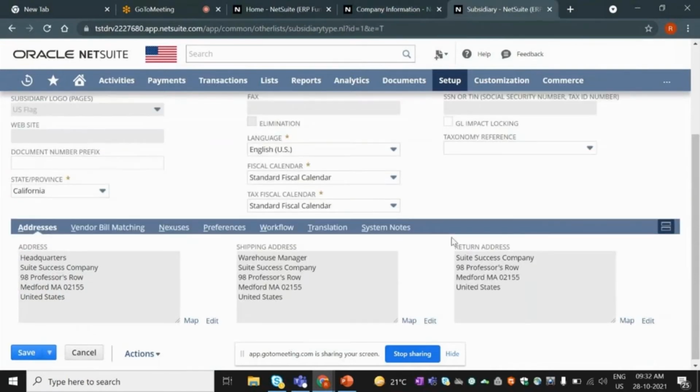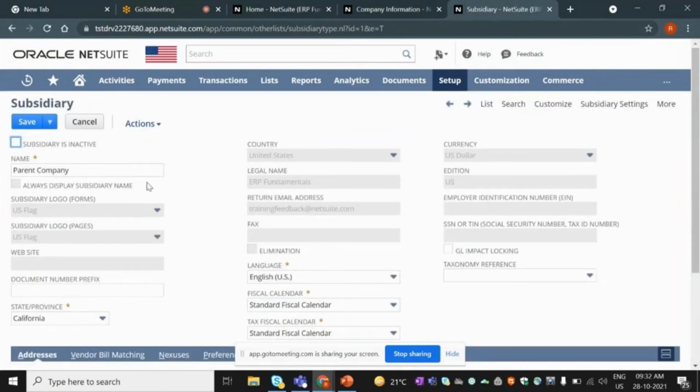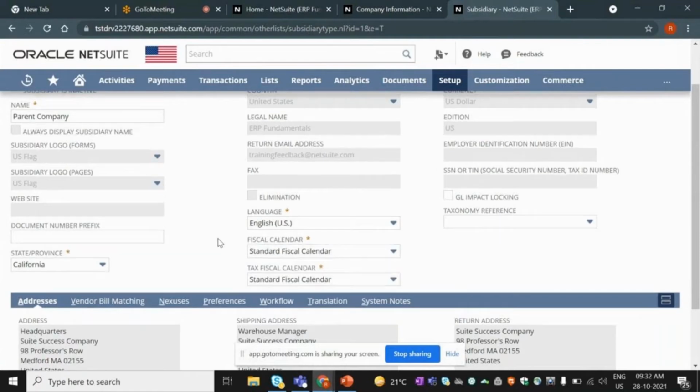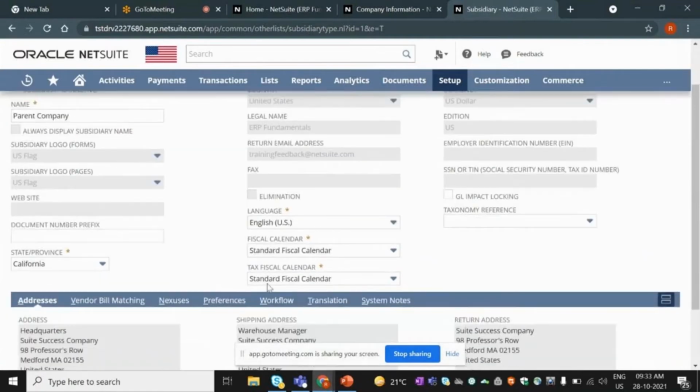Now the fiscal calendar, tax fiscal calendar, you would check it with the company. Generally for US it is Jan to December, and the tax fiscal calendar is again Jan to December. For India, it is April to March. So that depends upon the company and which fiscal calendar they are working in. For Canada, it is something different, I'm not remembering right now. So all these things are going to be set up, and you can check it with your client as well.